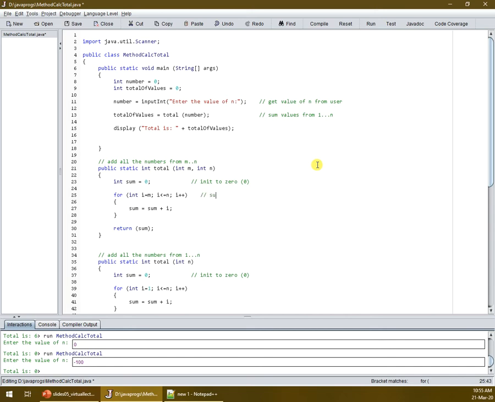So this one sum, let's see, it goes from m to n. That's the only change I need to make. Otherwise, we're still summing properly. Sum is assigned sum plus i, and we're still returning the sum. We still initialize to 0 up here, and let's consider that for a moment.